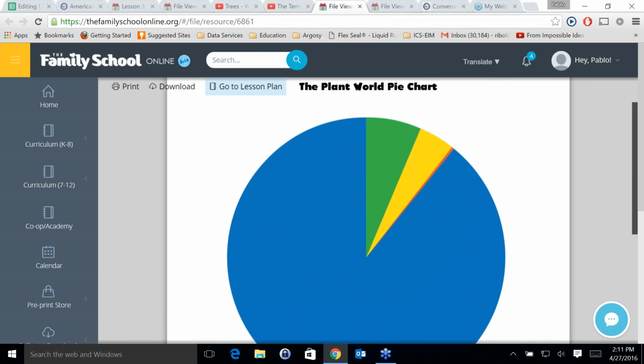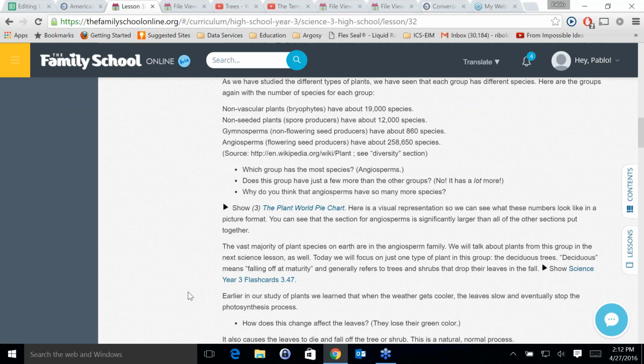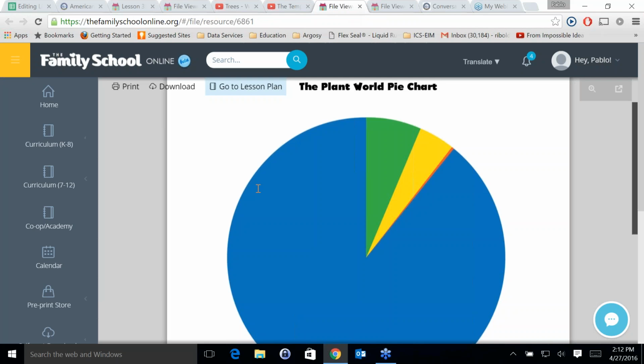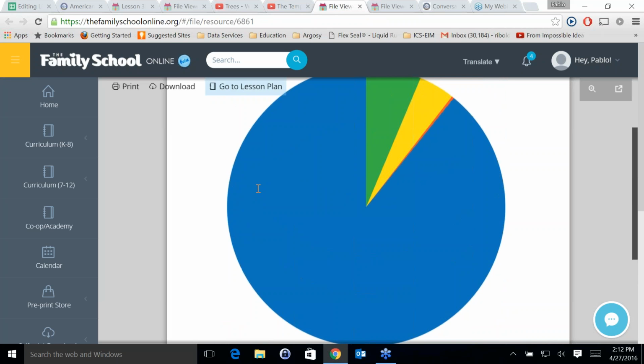Specifically today, it's focusing on a type of angiosperm called the deciduous. The word deciduous means to fall off. So a deciduous tree or plant is a plant that drops its leaves when it gets cold in the fall. The chart that it showed in the lesson was really cool to see, the angiosperms and how big that group is versus all the other ones combined. Yeah, this pie chart on the screen.